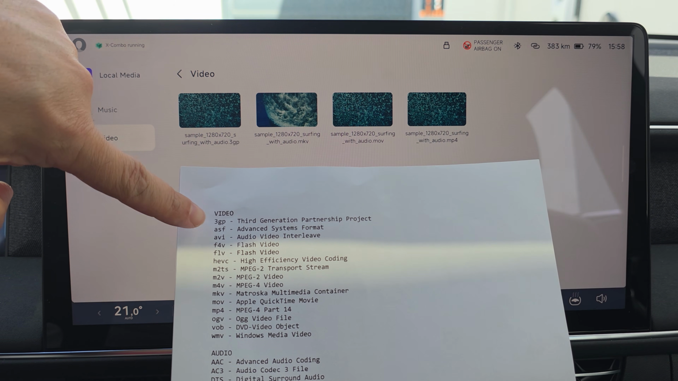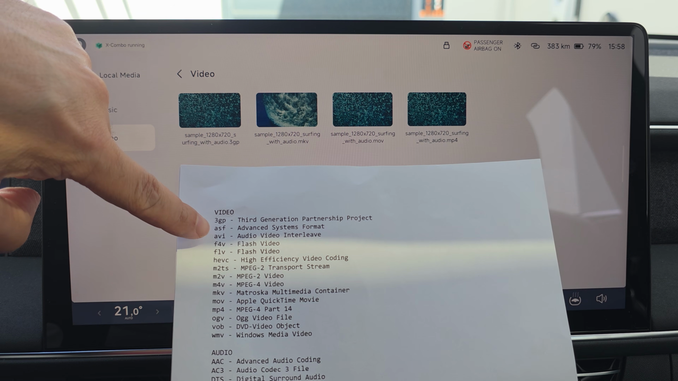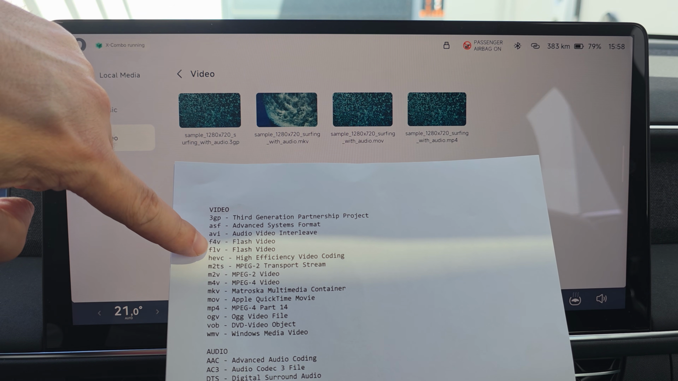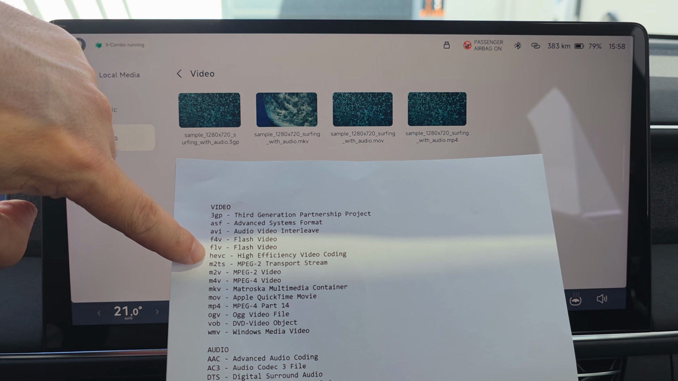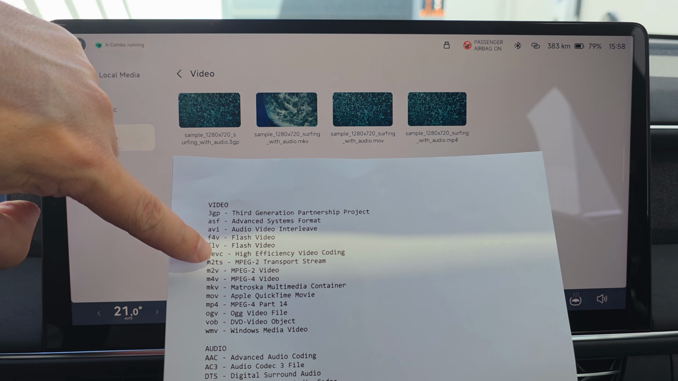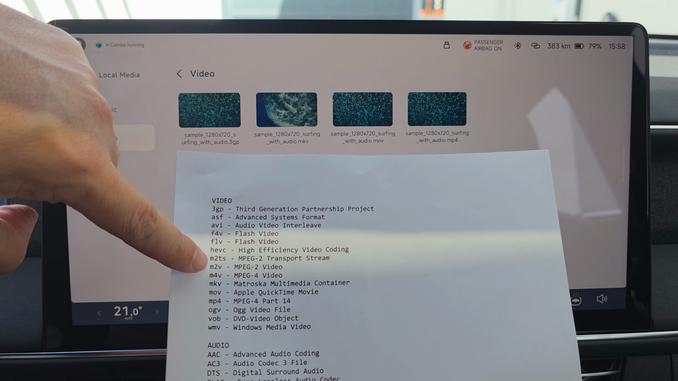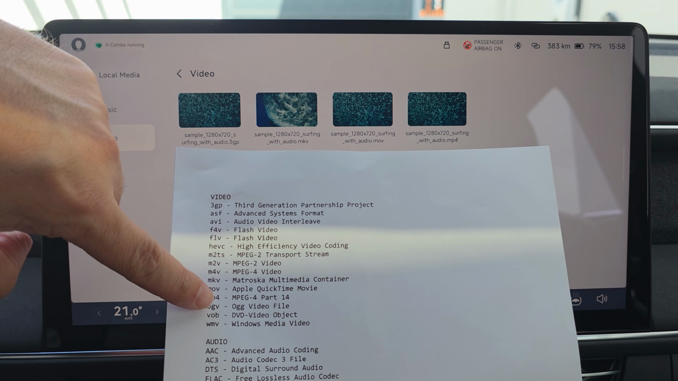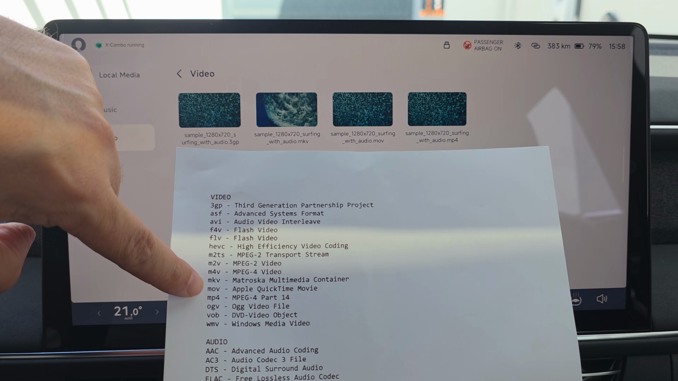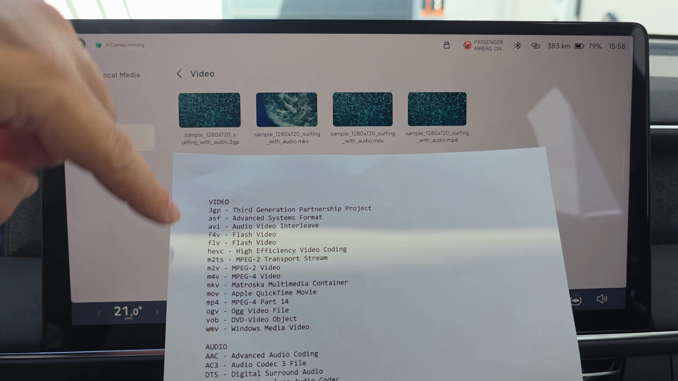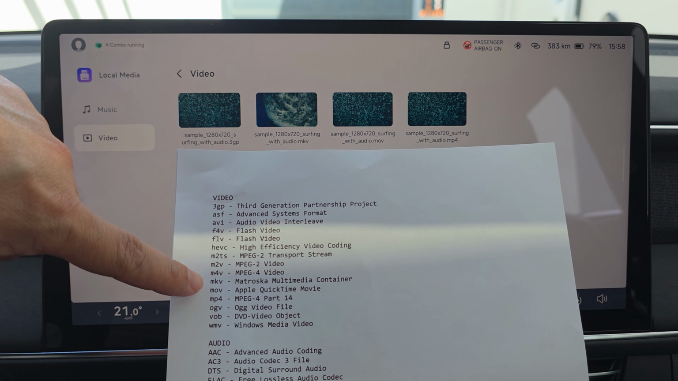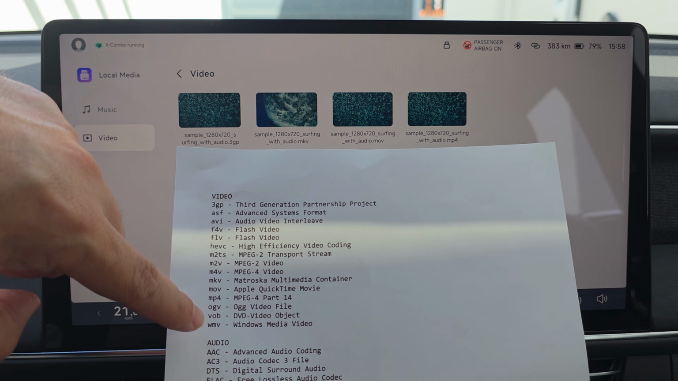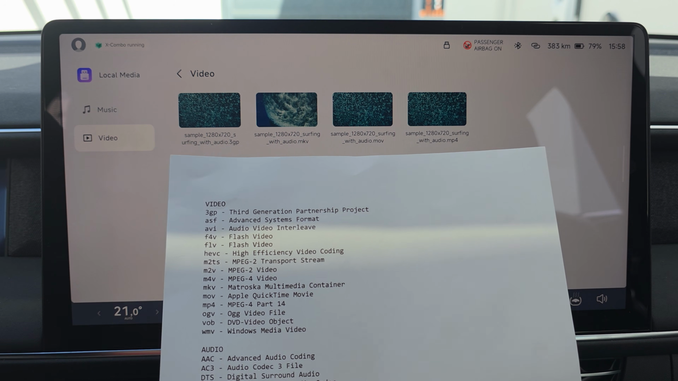Okay, so 3GP is here, ASF is not possible, AVI is not possible, F4V and FLV, so flash videos, are not possible, HEVC is not possible, this MPEG is not possible, but MPEG-4 Part 14 is available. MOV file, so Apple QuickTime Movie, is possible also, and Matroska is also possible. Okay, so these containers are possible, but then for instance Windows Media Video, VOB, OGV, etc., are not available.